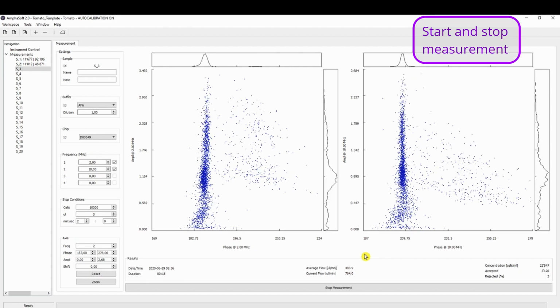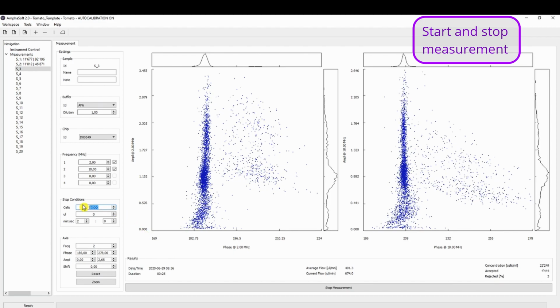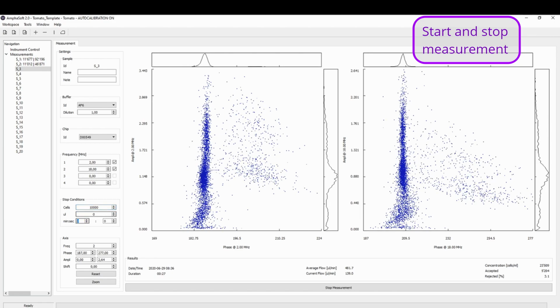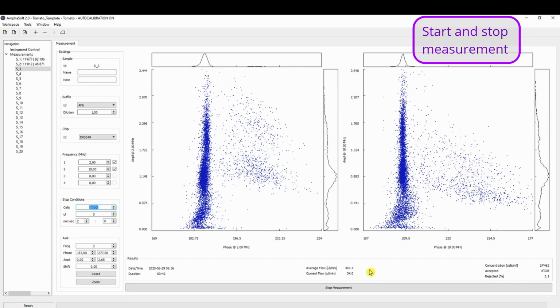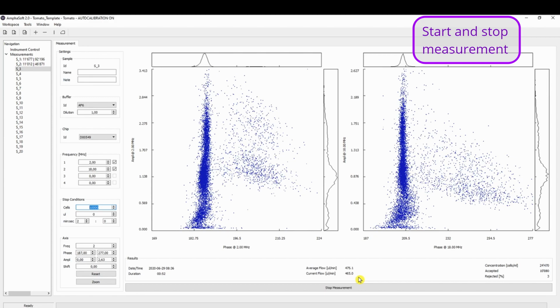To stop a measurement again, you can either use the pre-configured stop conditions, which will automatically terminate a measurement either after 2 minutes or 10,000 measured cells. Please note that these stop conditions can be customized according to the requirements of your experiment. Alternatively to the stop conditions, or in case you need to stop a measurement immediately, you can also stop the measurement manually by pressing the same button with which you started the measurement.